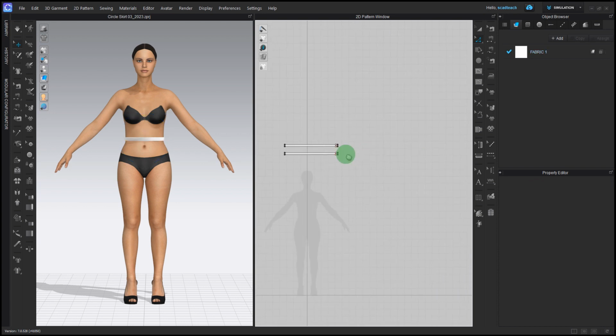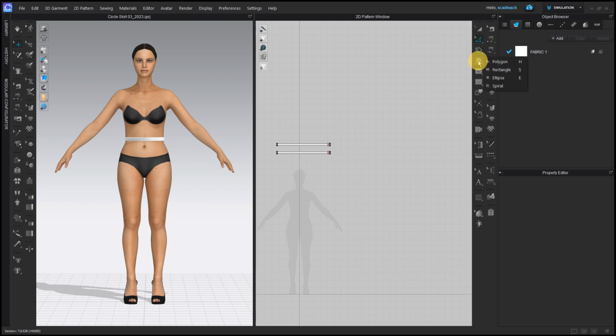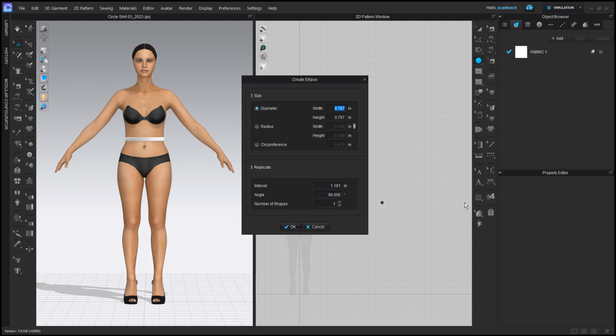I'll show you really quickly how this works. I'm going to show you a couple examples. Here is my ellipse tool that's going to be hiding underneath your polygon tool. So click and hold on the polygon tool to choose the ellipse tool, and click once in the 2D window. Now I want to make a 29-inch circumference circle. So I'm going to choose circumference radio button, 29 inches, click OK.